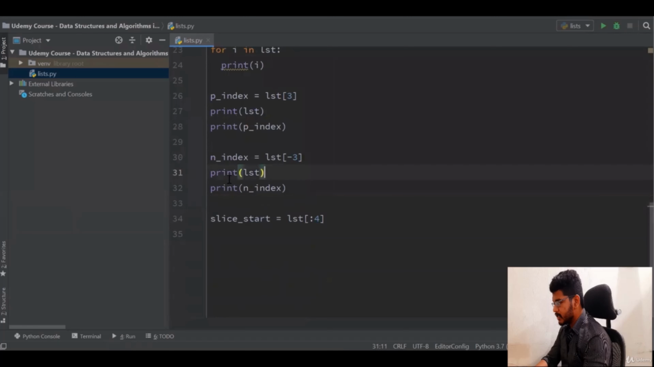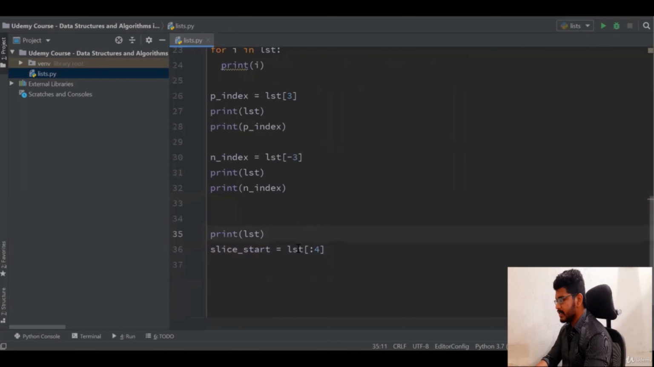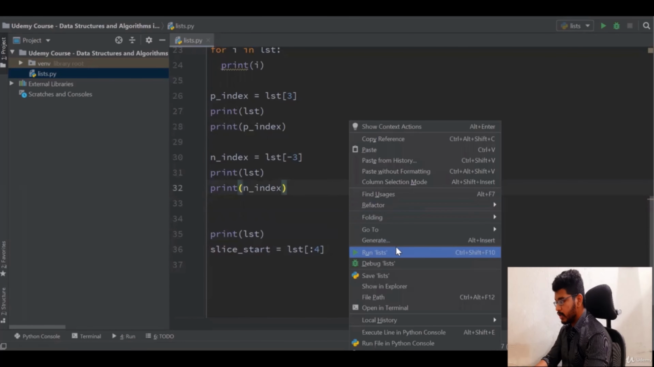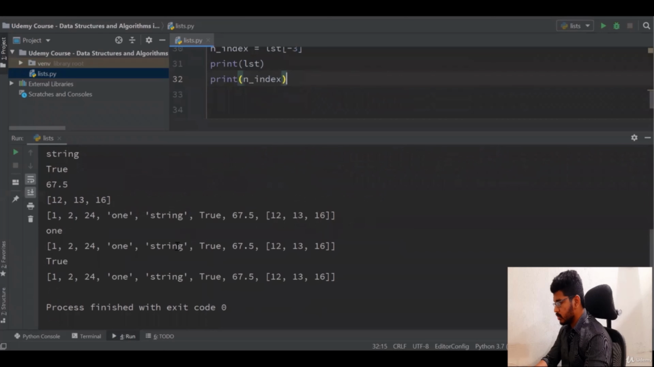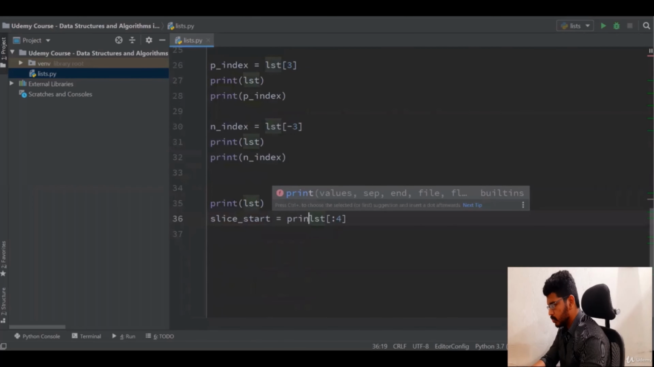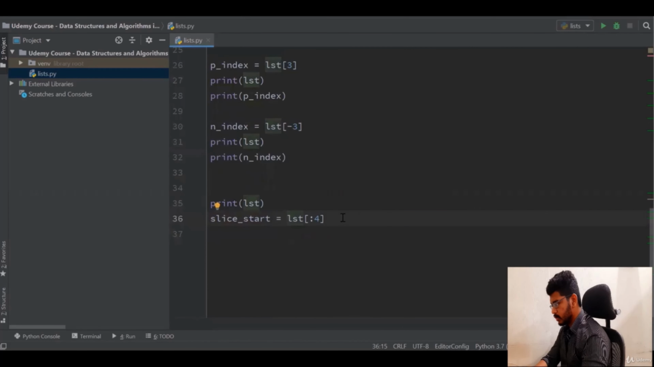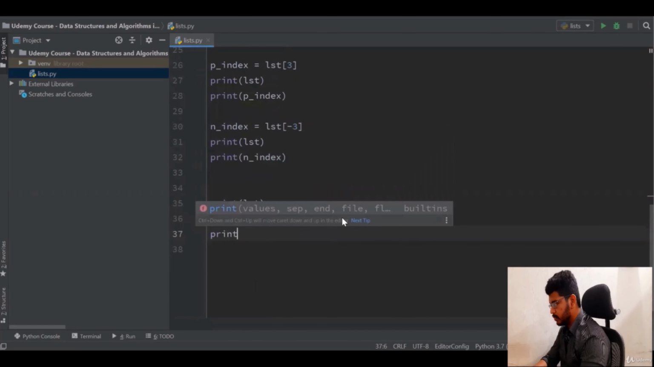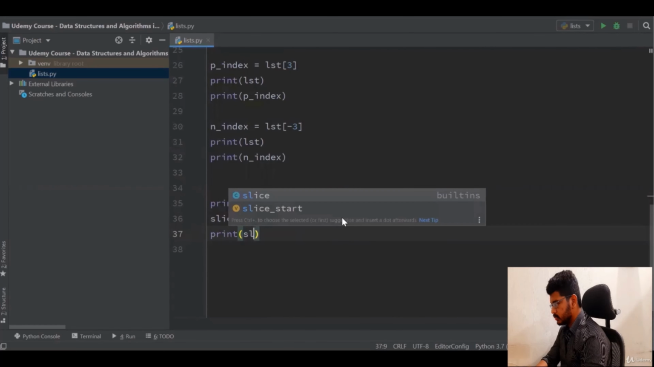First let me print this list. That list is different from the one we'll see because I have modified the list. So I'll print this list and explain what it prints. I haven't printed it, I just ran it. So I'll try to print that now. Print slice start.